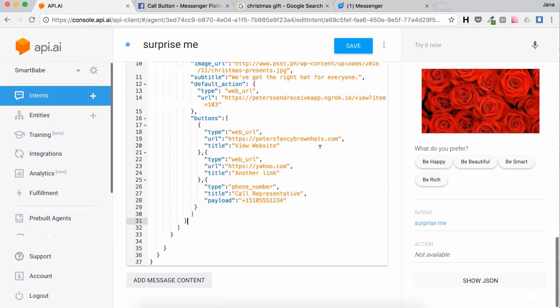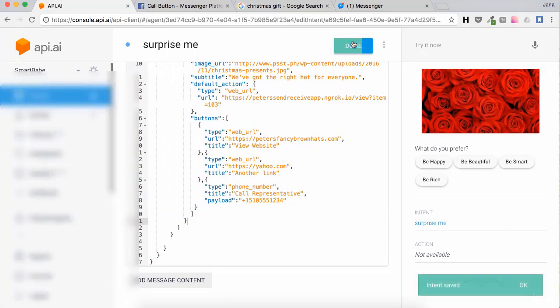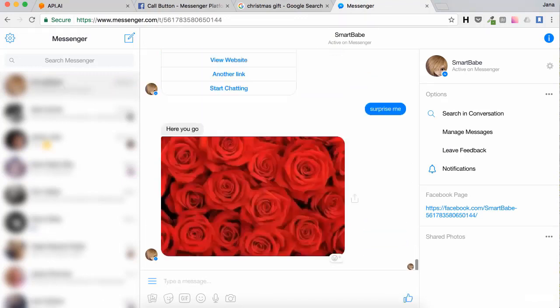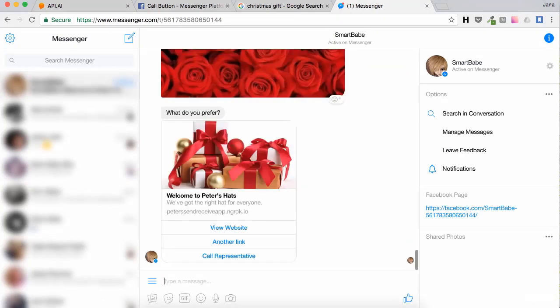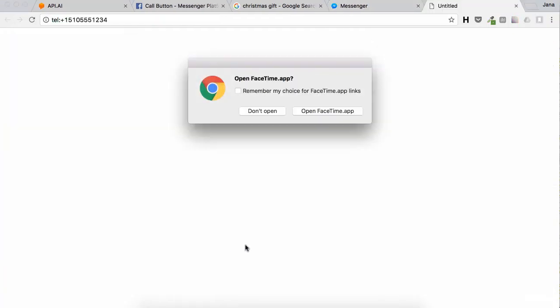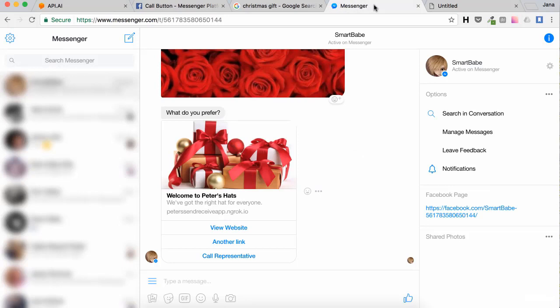Wait. And go to Messenger. Surprise me. And here we go. We can call the representative now, like this. And one more thing to remember. You can add up to 3 buttons, not 4 and 5. This is also something to remember.